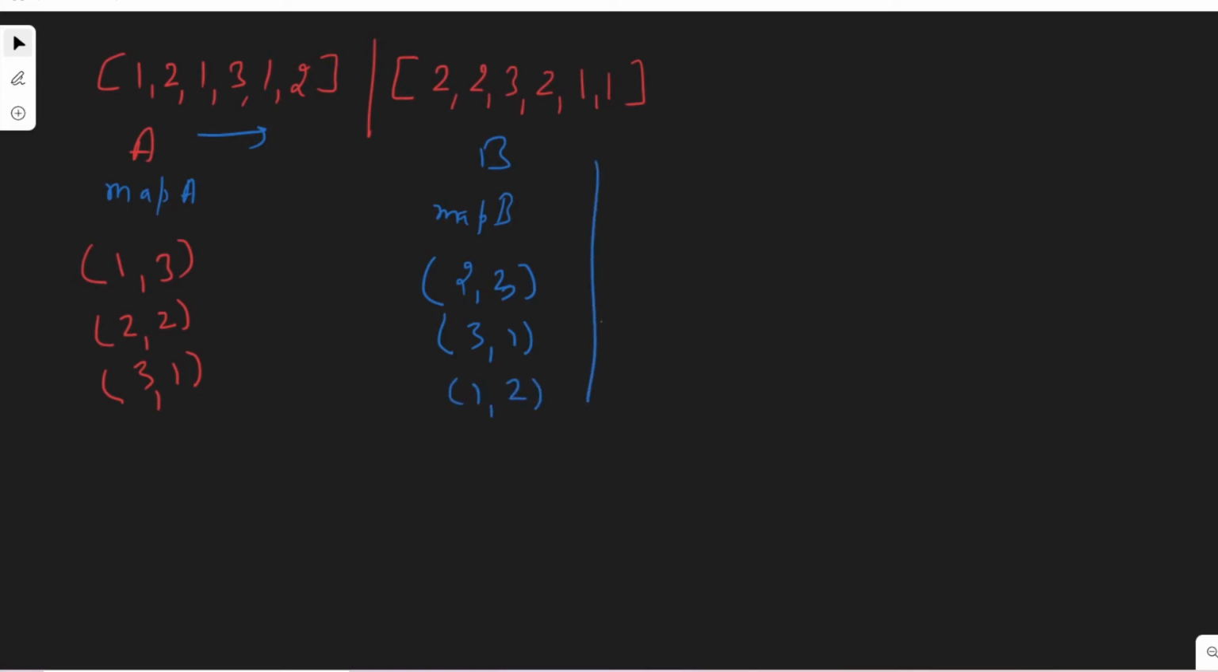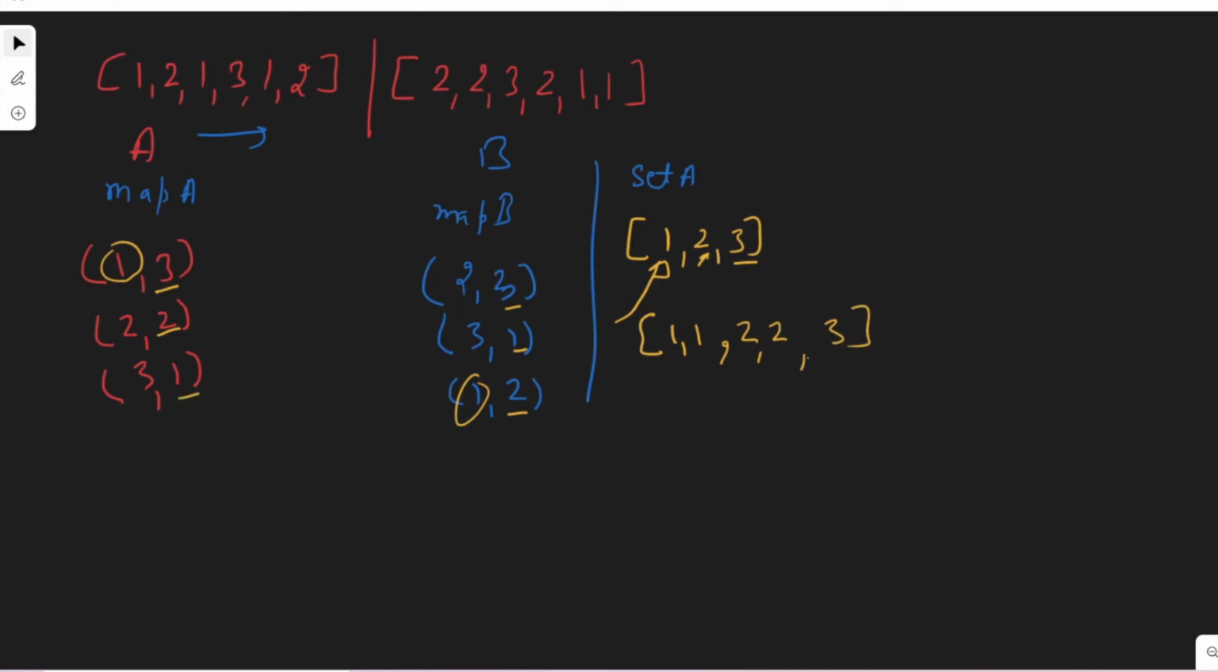Then again we'll calculate the set. We can take the set of A or B, it doesn't matter, and the set of A will have 1, 2, and 3. Now let's say we go to value 1. It is present in map of A and map of B, and the minimum of 3 and 2 is 2, so we'll take 1 two times. Now 2 is occurring 2 times here and 3 times there, the minimum is 2, so we'll add 2 two times. Now 3 is coming one time here and one time there, so 3 comes once. That would be the output. So the intersection of these two is this output.